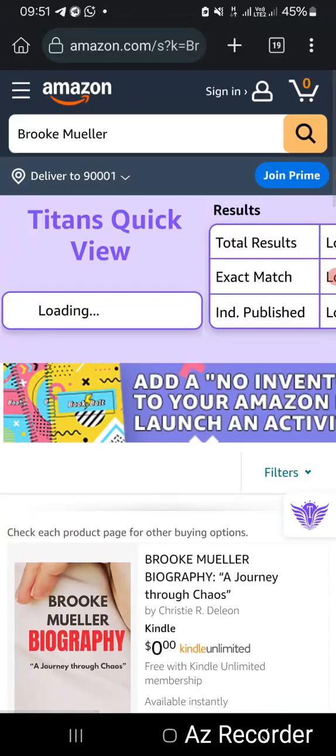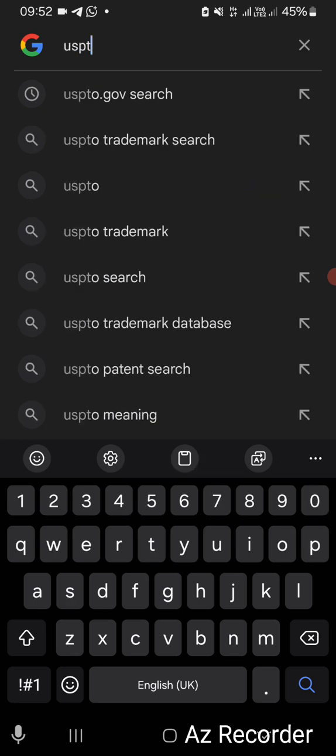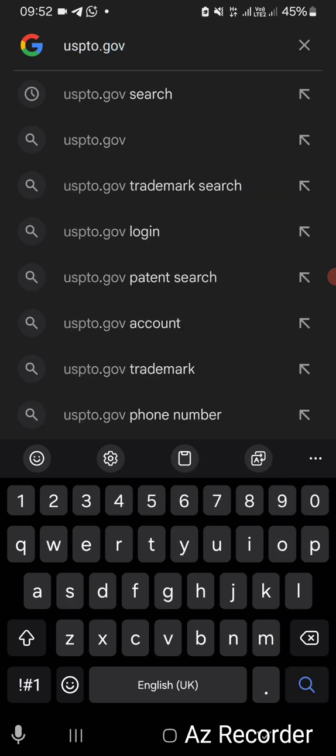So once you are done with your research, checking for trademark is not a must, it's your choice. But to be on the safer side, you come to Google and search for USPTO.gov and put the name there, just to see if the person has registered that name. And if you see that the name is not registered, you are free to carry on with your book.